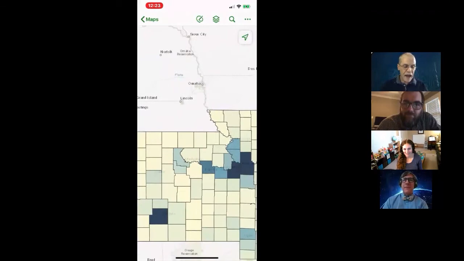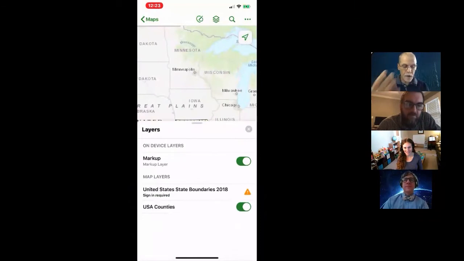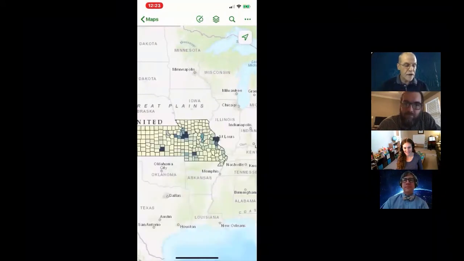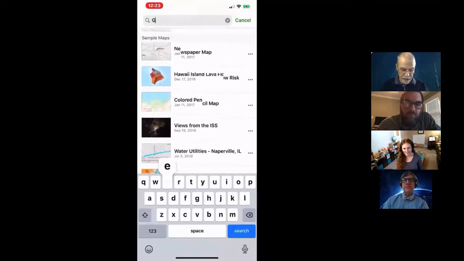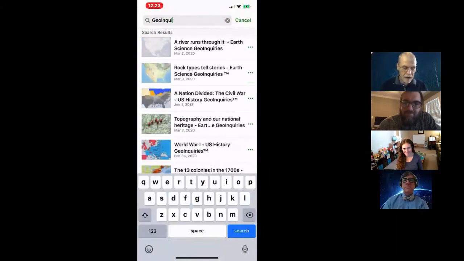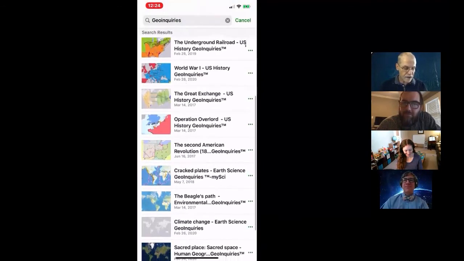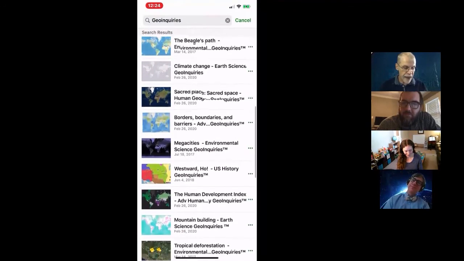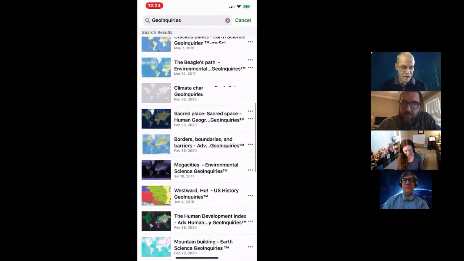Well, I really like this because this gives me the chance to explore and work with maps. And there's another set of maps that I really love in here, and it starts with GeoInquiry. Look at all the Geo Inquiries that I can open up here. Search Geo Inquiries, and I want to go see, let's see, there's the Beagle's Path, there's Borders, there's Westward Ho, there's Tropical Storm. Look at all of these.